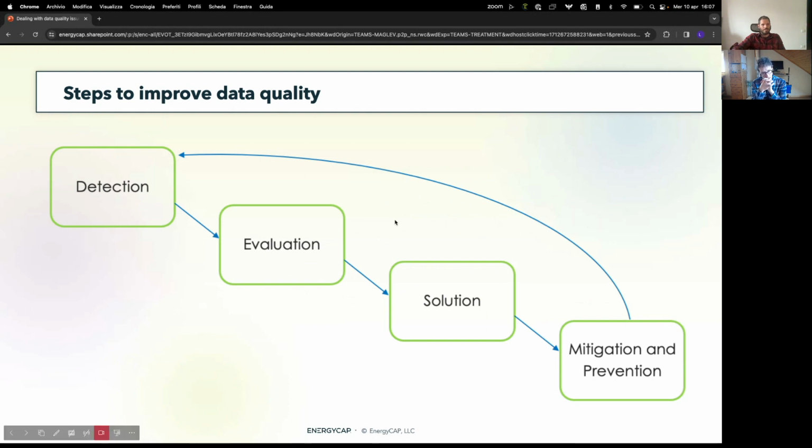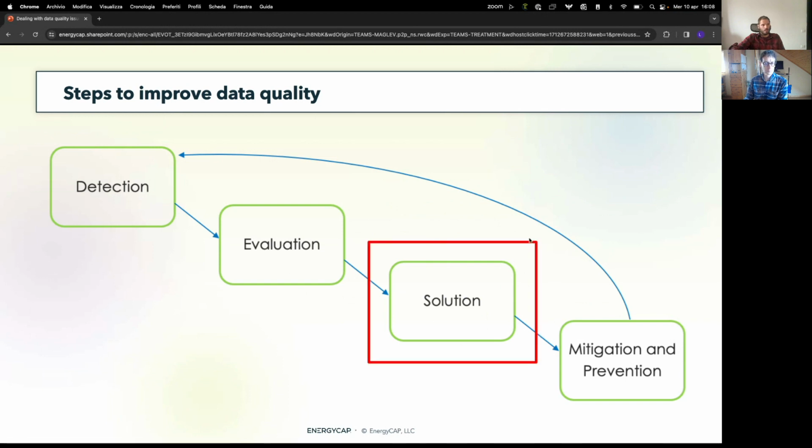So this is a cycle that we would like you to embed in your day-to-day procedures, to ensure that the quality of data is not only a reactive process, but also a proactive one. So making sure that things improve not only when an issue happens, but also when everything is okay. And this is going to be the part of it that we focus on the most in this presentation.